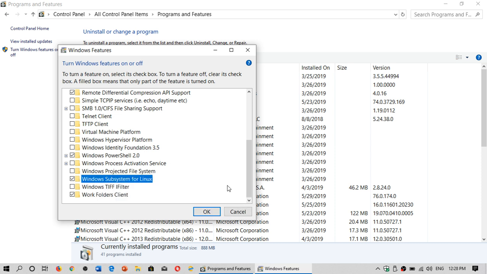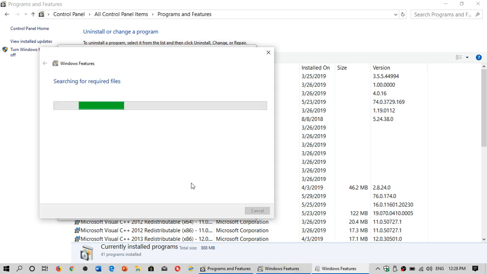Simply put a check mark here, click the OK button, and Windows will search for files. It's going to install all the required files and will ask you to restart Windows after that is done. Once that is done, you'll be able to issue the WSL, or Subsystem for Linux, command that will of course enable you to check that out.